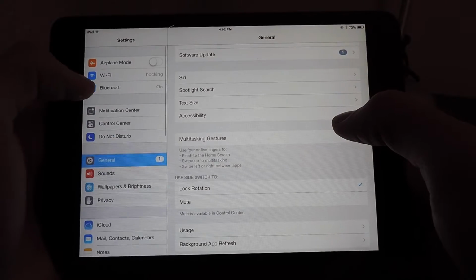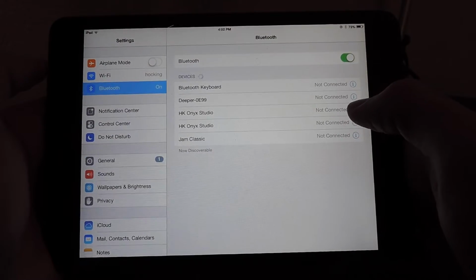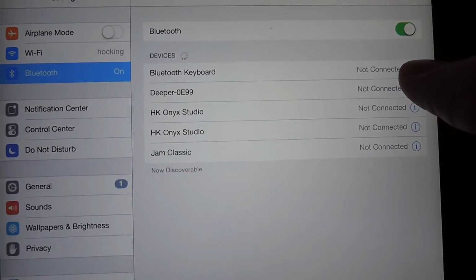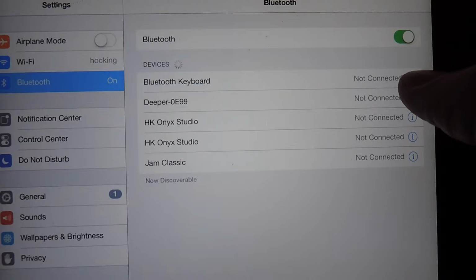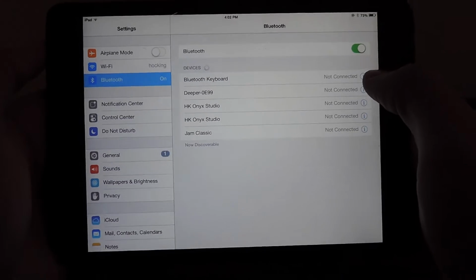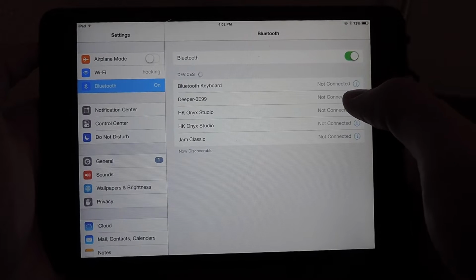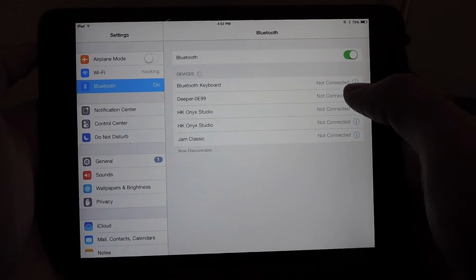So now that I know my Bluetooth is on, I'm going to go over to my settings, and I'm going to go all the way up to Bluetooth, and I'm going to look for my Deeper. And as you can see right there, it says Deeper dash 0E99. This is not connected. I don't have my Deeper out right now just because I'm showing you this for educational purposes. I'm not going to bring it out, and I'm also indoors, of course.